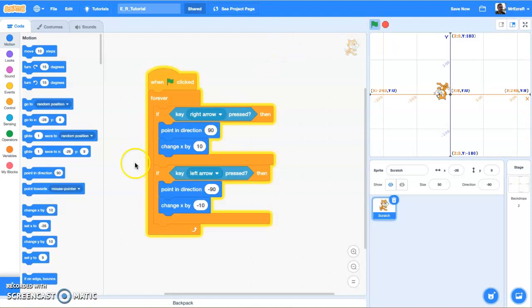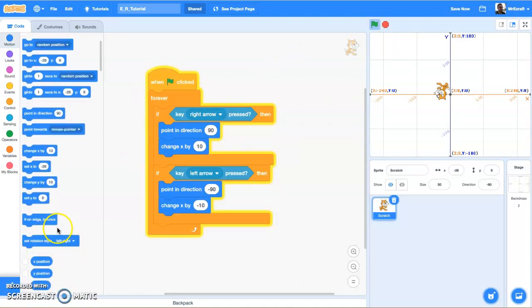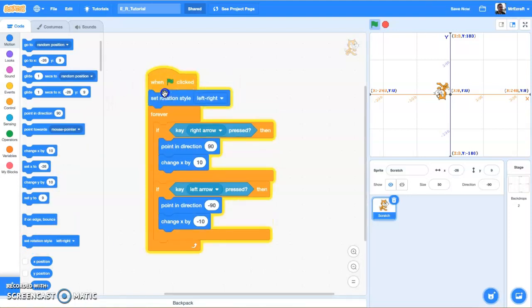So we need one more block. We need to make sure we're not on a 360 rotation. We need to set our rotation style to left-right. I'm just going to drop this in before the forever statement. It only needs to be set once unless you change it. So left-right, change it. Now he's walking nicely back and forth, left and right.